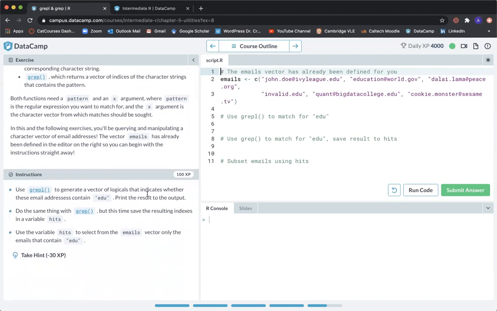Instructions. Use grepl to generate a vector of logicals that indicates whether these email addresses contain edu. Print the result to the output. Do the same thing with grep, but this time save the resulting indexes in a variable hits. Finally, use the variable hits to select from the emails vector only the emails that contain edu.